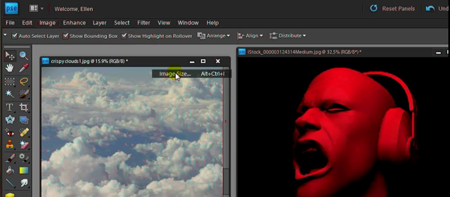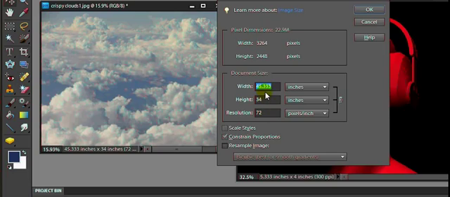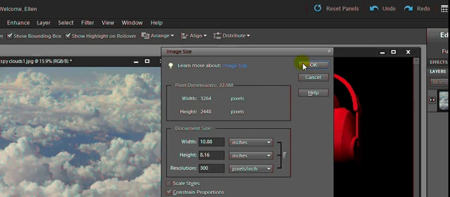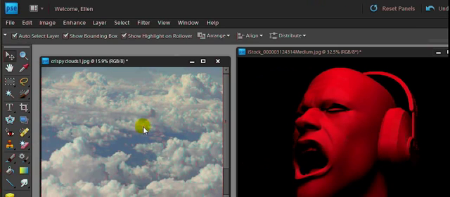Now I'm going to check out the size of my cloud picture. Image, Resize, Image Size. Once again, this is fairly big with a resolution of 72. I'm going to change that to 300. And you can see, even at 300 pixels per inch, it's still bigger than my man, 10 by 8. Now I could leave it that way, but there's a real simple way to change that.